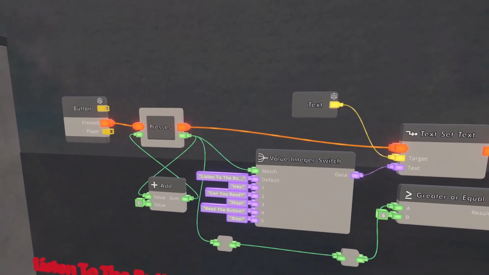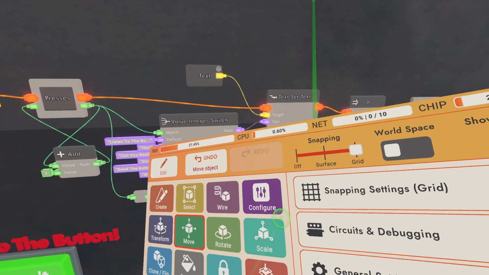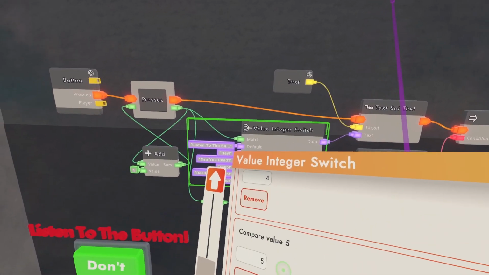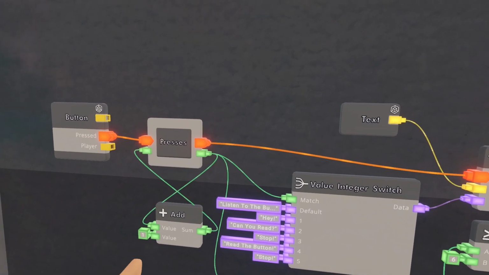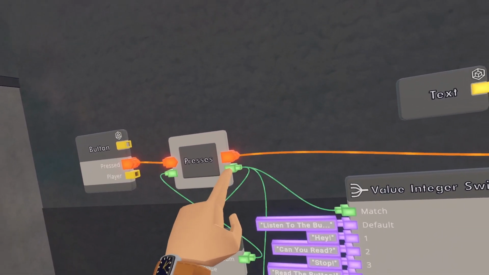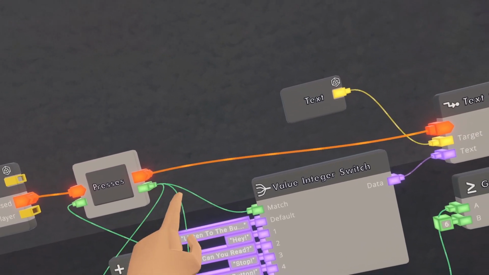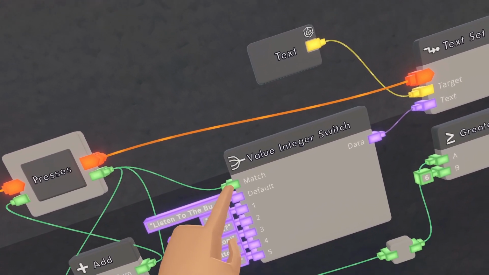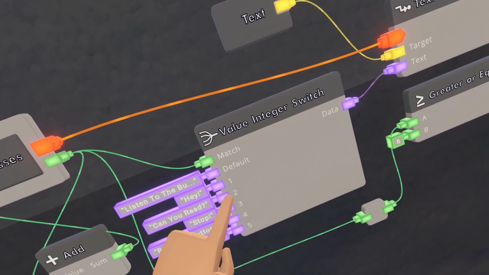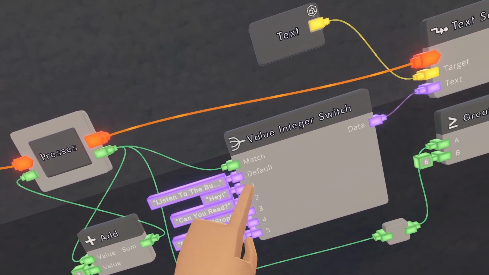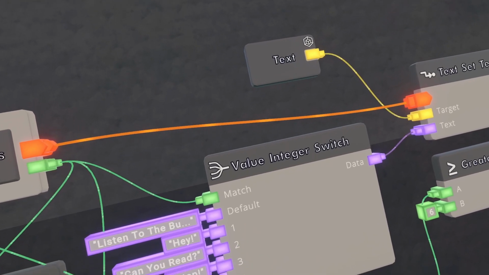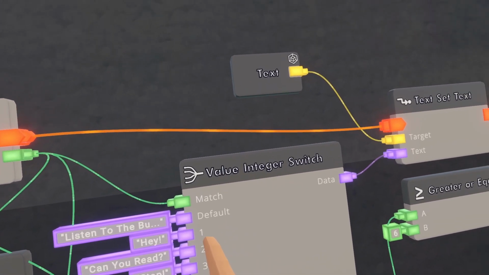So here on our value integer switch, we can configure it and we can add numbers to compare it to. We'll look at that in a second, but basically what we're doing here is we're having a number output here every time we add, right? So this is outputting, and what we're doing here is we're checking, is it equal to 1 right here? Is it equal to 2? Is it equal to 3? And so on. And if it's not equal to any of these, it'll output default. So if it is equal to one of these, then it'll output here.